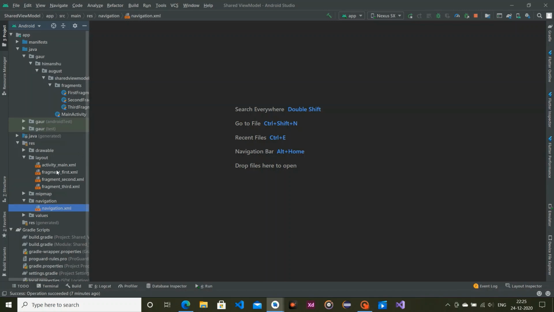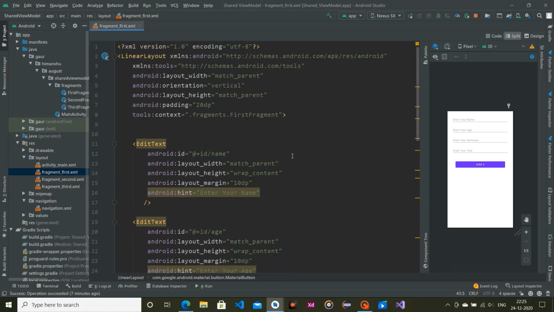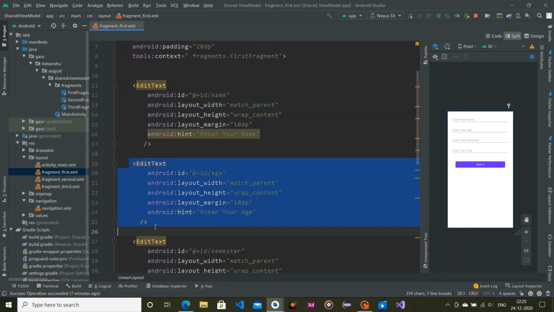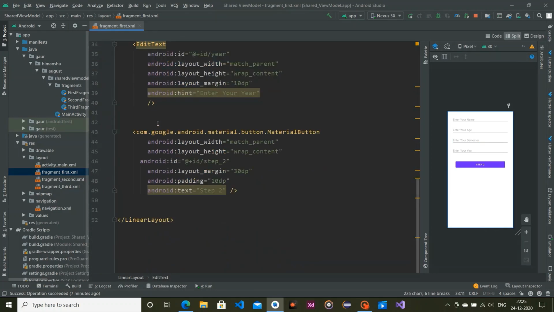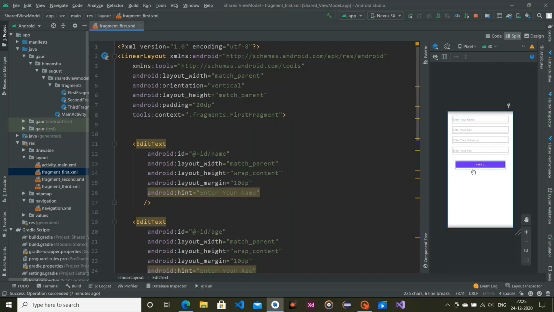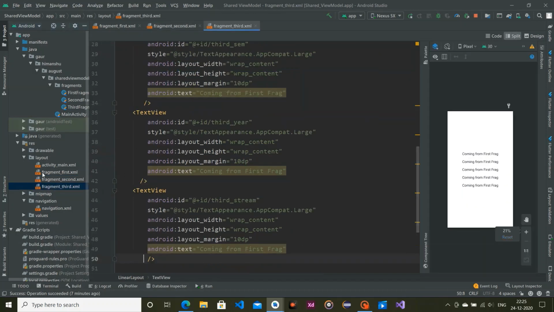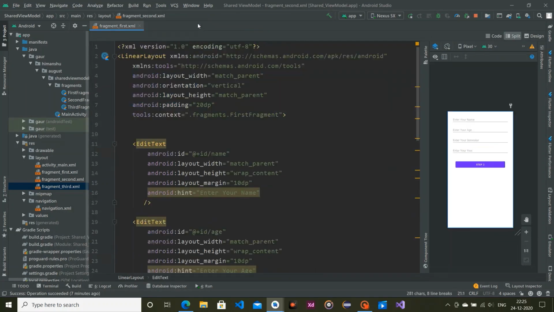And after that go to our first fragment, and if you don't want to do this from scratch, then you can simply copy all these files and just continue with the tutorial. So this is our first fragment. I'm using 4 edit texts and a button. In our second fragment I'm using 4 text views, 1 edit text and a button, nothing special. And on the third fragment I use some edit texts. Okay, so now simply close all this.